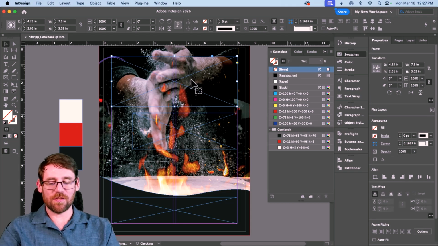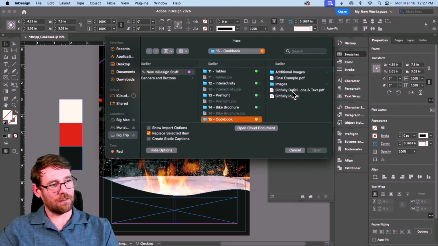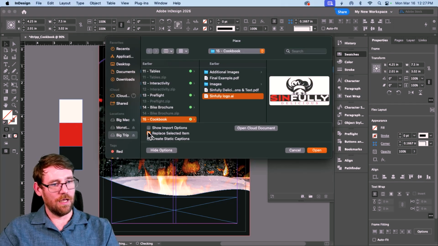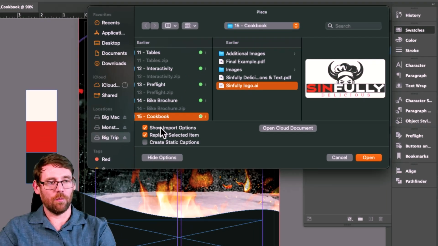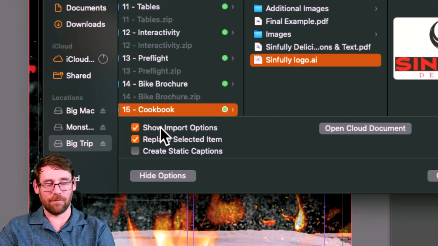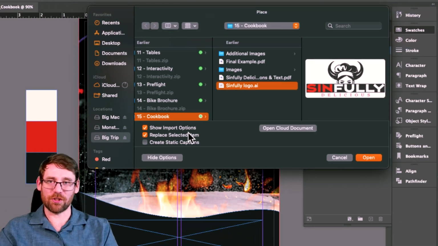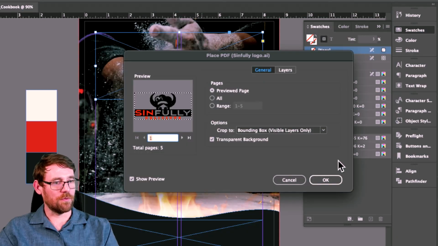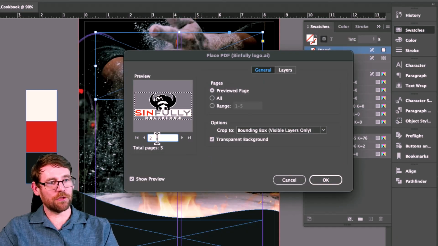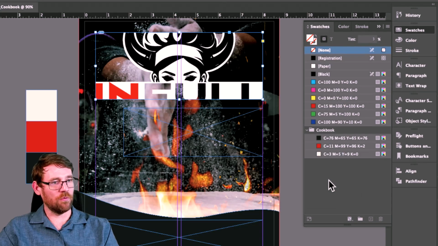So with this frame selected, Command D, click on that simple logo and look for where it says Show Import Options right here. We want to check that option. That's going to give us a choice of which artboard in that Illustrator file we want to use. So hit Open, and I'm going to go to the right one, to page 2. That's this white one. I'm going to hit Open, and that's going to open the logo I want.